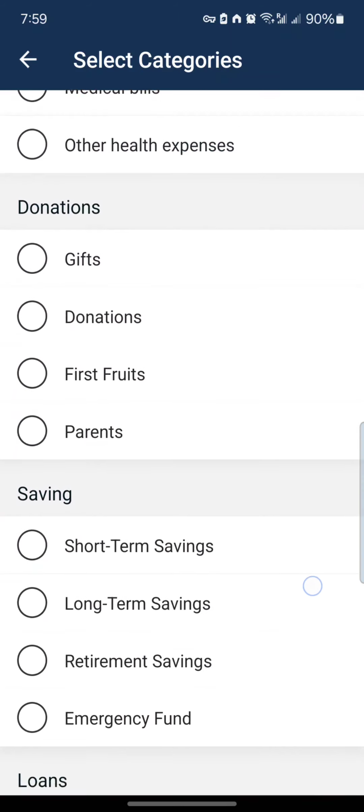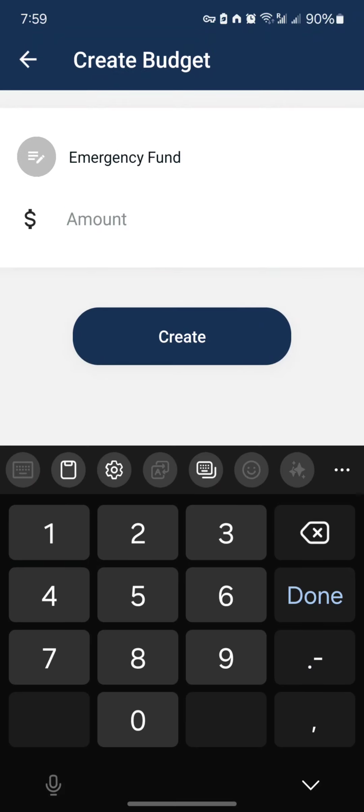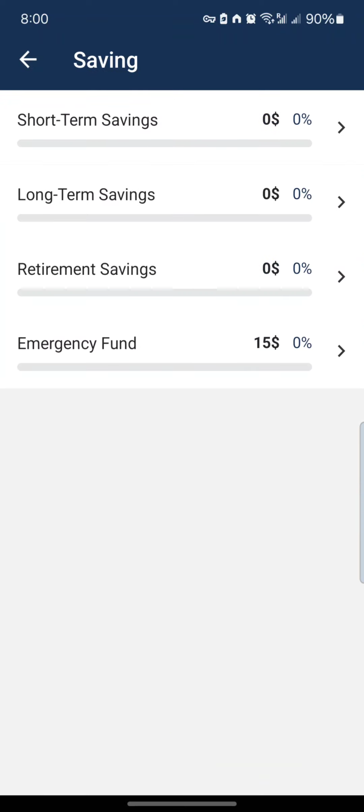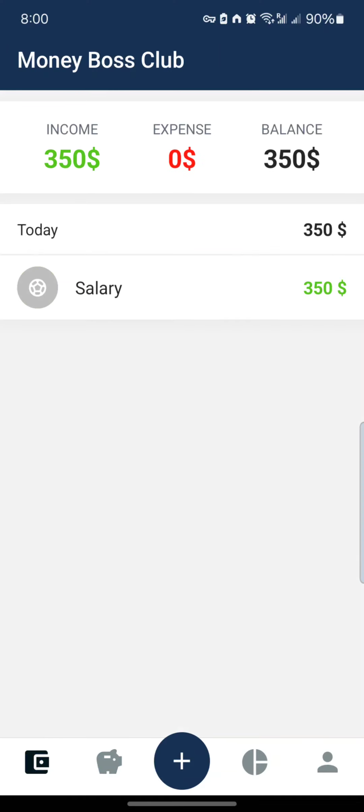You have savings right here, and for example you are saving for your emergency fund. You can hit the emergency fund, and each month you want to save $15 for your emergency fund, and then you create this. It will automatically appear here, and you can also say I want to donate money to charity. In here you then have other possibilities to save more money or for your future or just donate. That's great. Now you have no transactions except the salary that you put in.